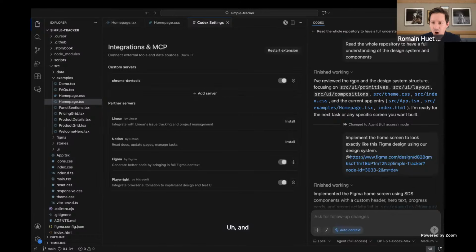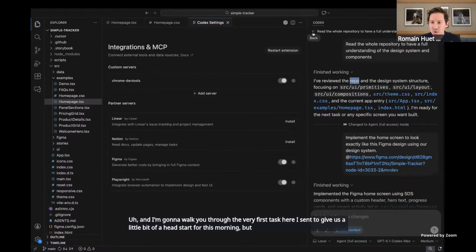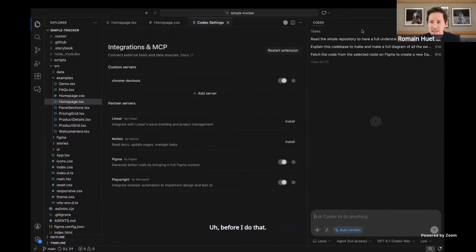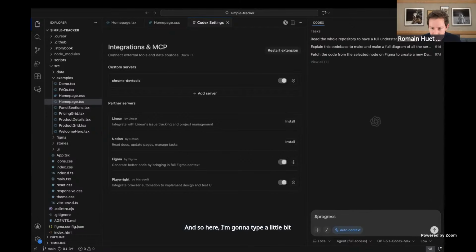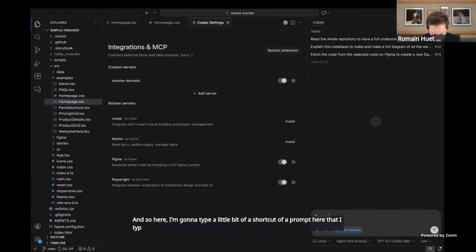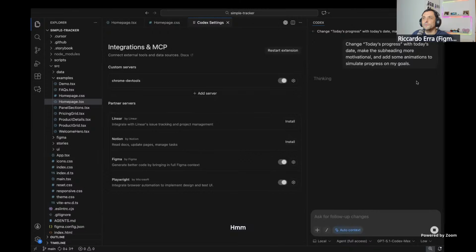And I'm going to walk you through the very first task I sent to give us a little bit of a head start for this morning. But before we do so, because I want this to be a live demo, I'm going to send a new task that we'll let run in the background. So here, I'm going to type a little shortcut of a prompt that I typed. And we want to try what Ricardo said about the progress here. So I'm going to send that task and we'll go back to it in a second.